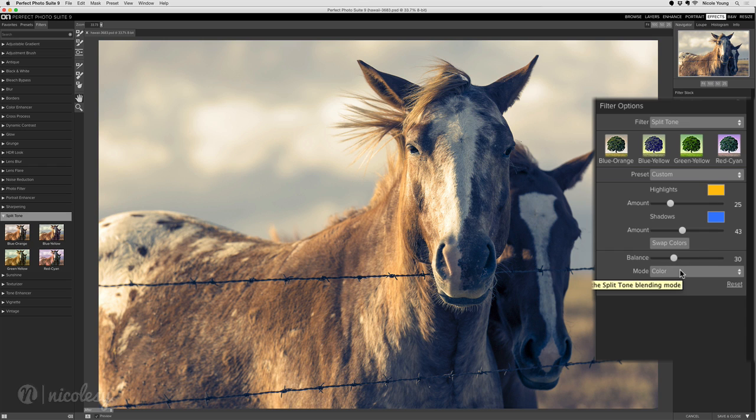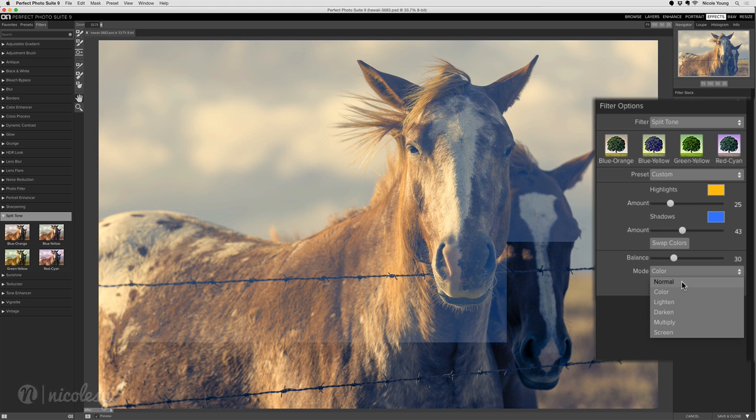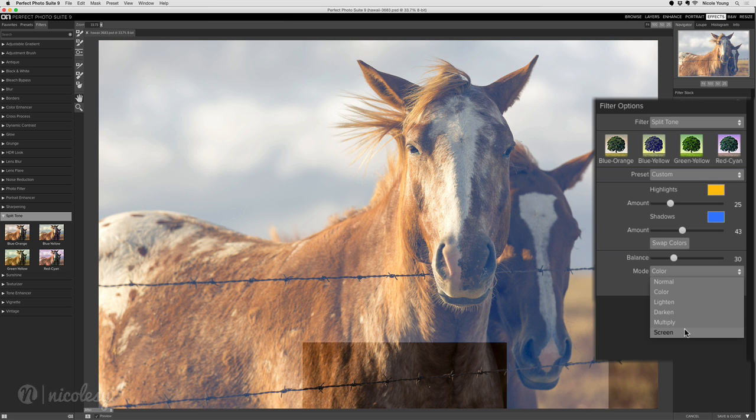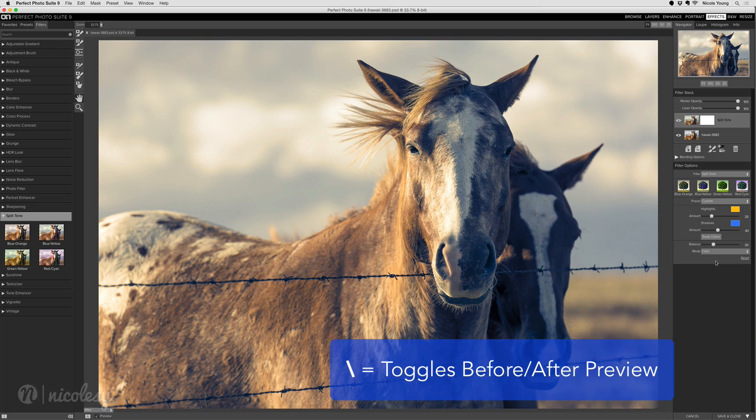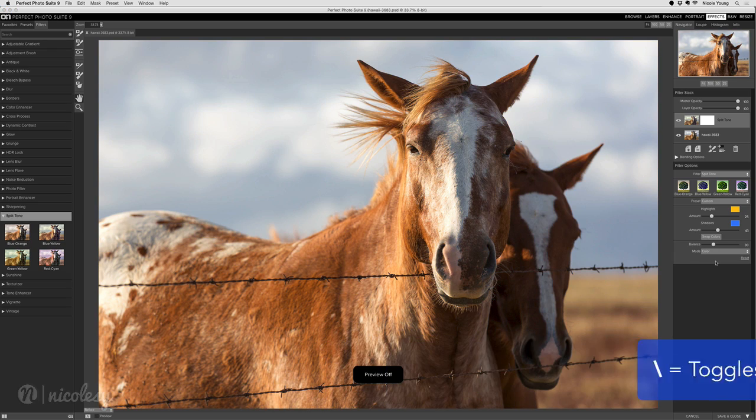And then the last setting, you can change the mode of the color that's being applied, like a blending mode. So the default is color, and you can also go through and see what the other options look like. So I'll do just a quick before and after so you can see what kind of changes are being made with this filter.